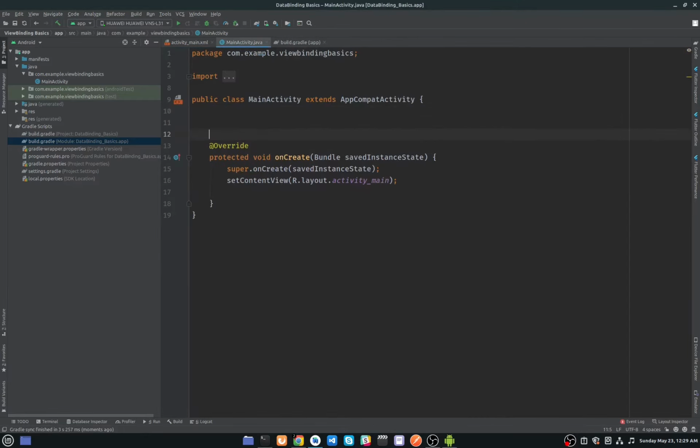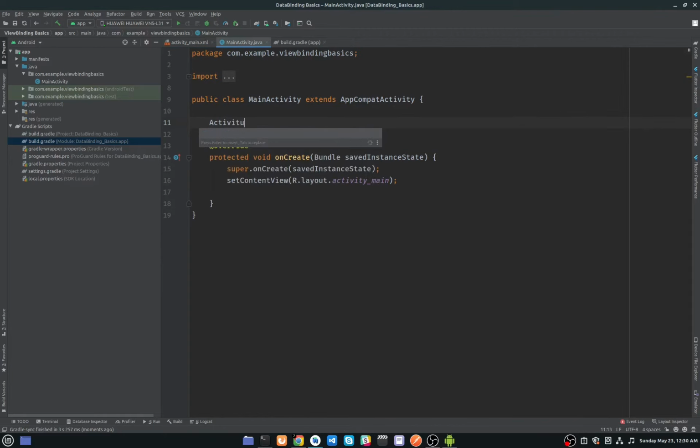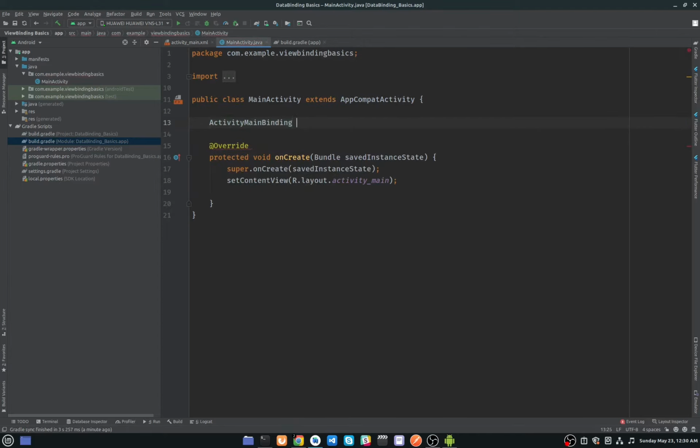And now if we check it here, ActivityMainBinding. So to create a binding variable, you have to write the XML file name starting with upper case. As I have activity_main, you can write your Java file name in reverse. As you know, here we have MainActivity, so you can write ActivityMainBinding, and I will call it binding.